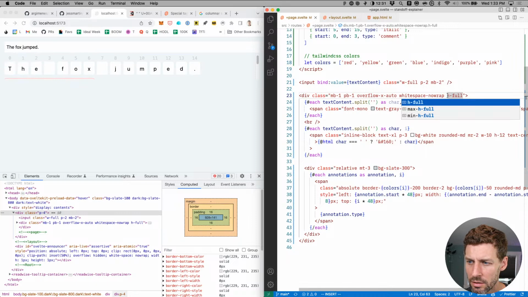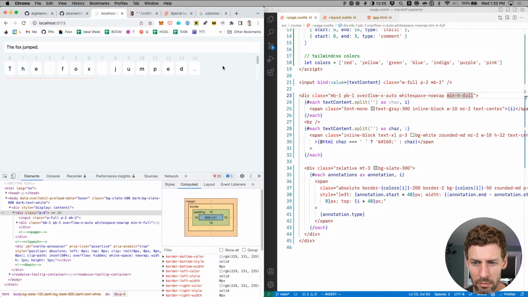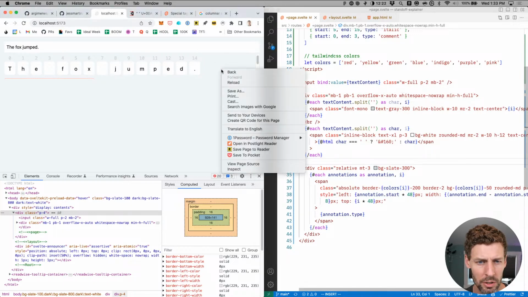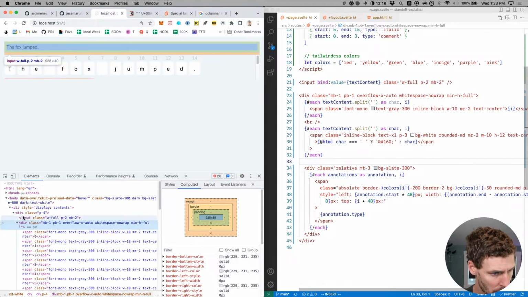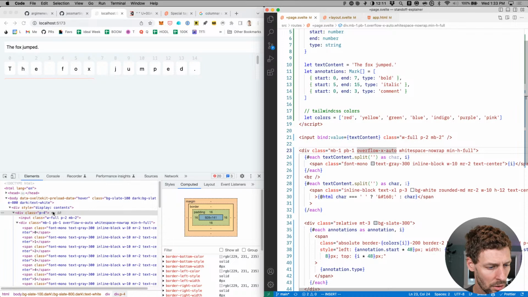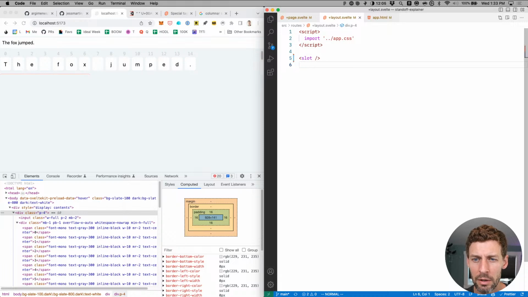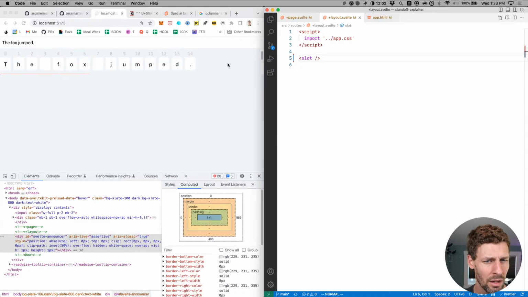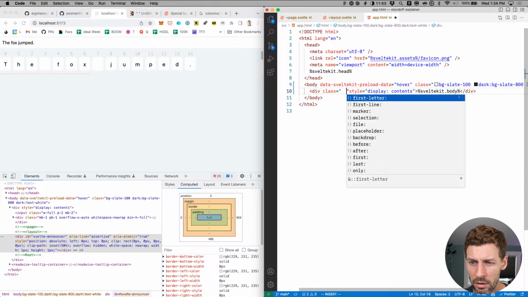Why is that not min height full? Am I misreading which div that we're talking about here? Inspect. Ah, there's a div at the top level that needs to also be... let me just delete that one. And then now there's one more. Class, and height full.